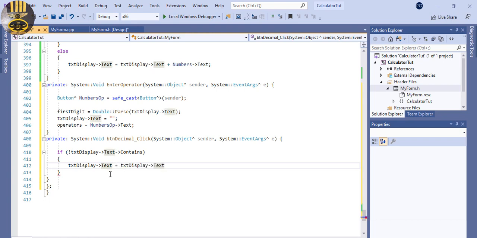So if the text display does not contain the decimal point or the dot, then we can go ahead and take care of the other functions. Now that the decimal place lines of code is entered, let's try it out anyway.